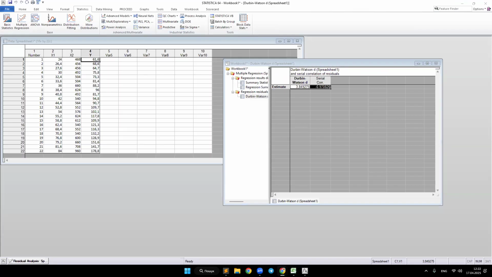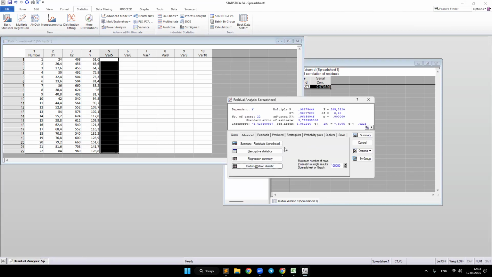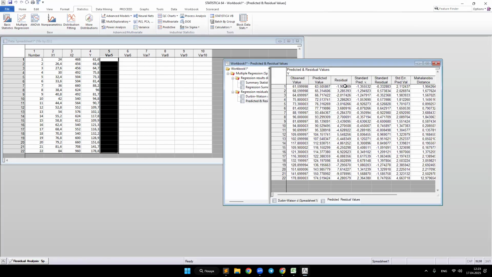For heteroscedasticity, we can create a Glejser test in our Statistica. So let's do this test. For this, we have to add information about our residuals into our stat data. For this, we go back to the hidden menu here and press Summary, Residuals, and Predicted. And here we obtain a column with the residuals of our model.